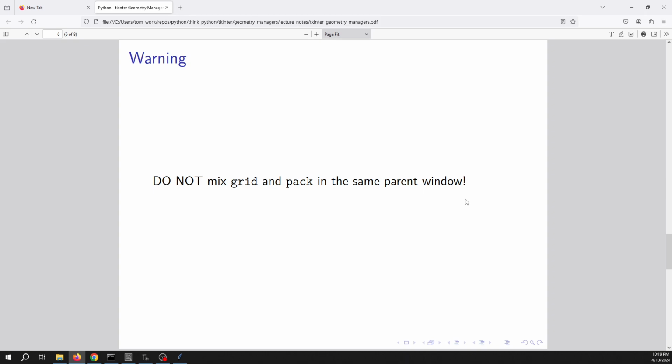Okay. So one warning about this is grid and pack. Do not mix those in the same parent window. That's going to cause issues. I've had students come to me before after I told them that, still trying to mix grid and pack. My advice is don't do that. It's too much of a headache to have to worry about. If you get stuck with that and ask me, chances are that's going to be my advice to you. Again, don't do that.